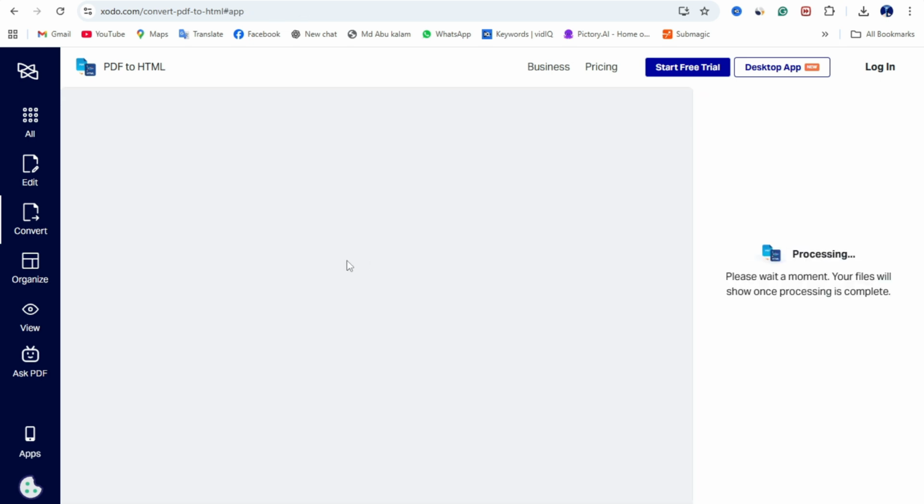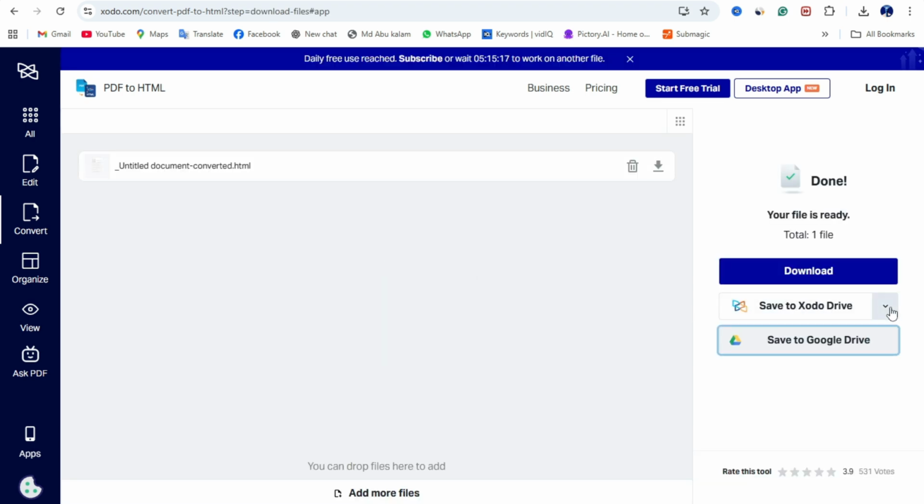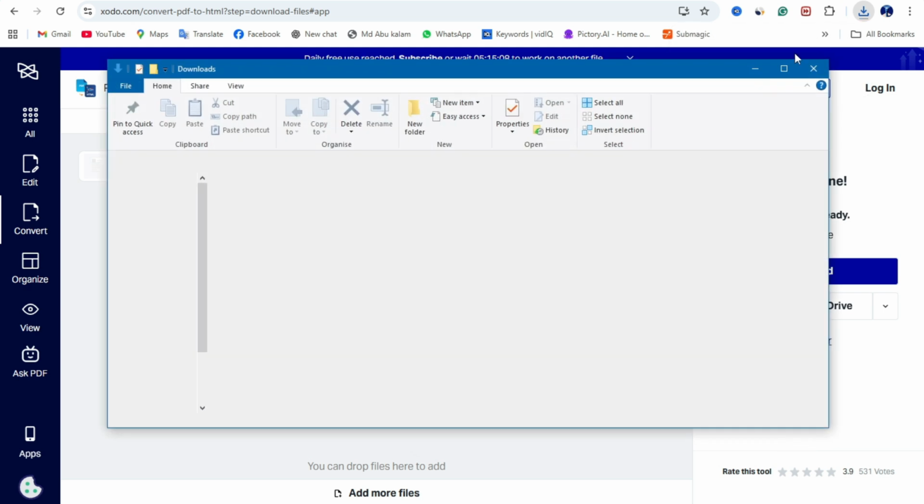So now click on convert. Wow, it's already processing. So maybe you need around 1 minute for translating this PDF to HTML. Now it's already done. So if I click on save to Google Drive, it's automatically saved on Drive. But I only need download. Wow, it's already downloaded to my computer.